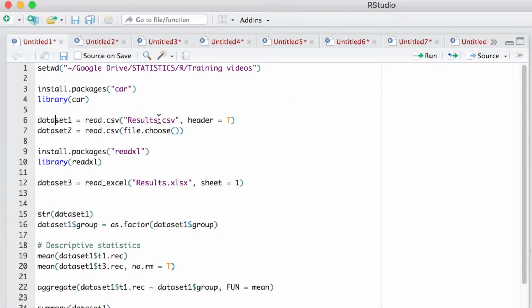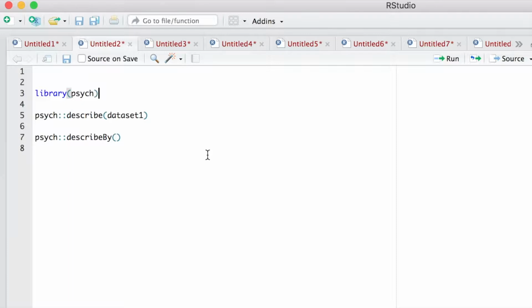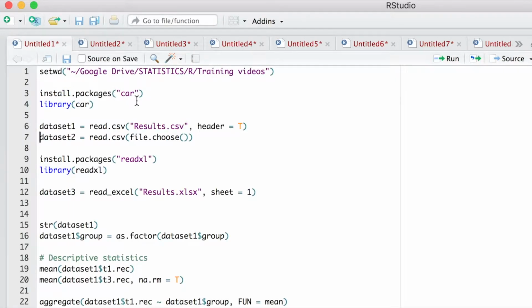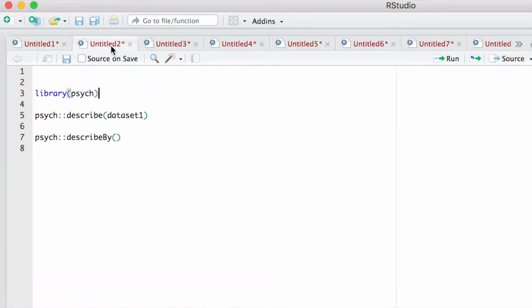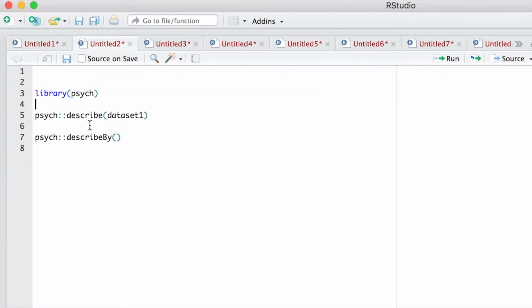data, dataset 1. Okay, and the first package we're going to discuss is the psych package. So as always, if you haven't used this package before, you'll need to use the install.packages command to do so first, and then use the library command to open it up. So you'll see a slightly different notation here. So here we have the name of the package, two colons, and the name of the function. And the reason for this is to specify that we'd like the describe function specifically from the psych package.